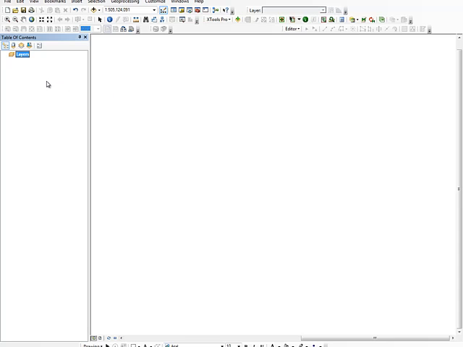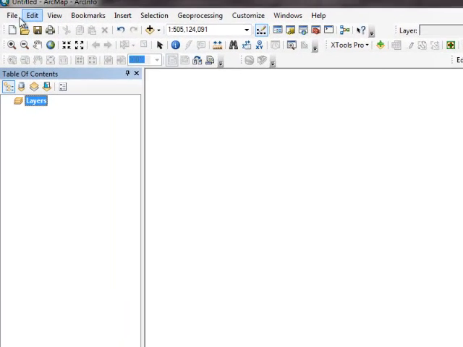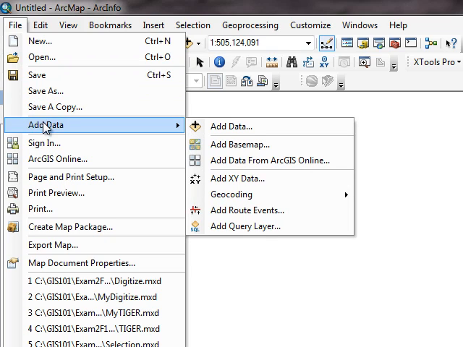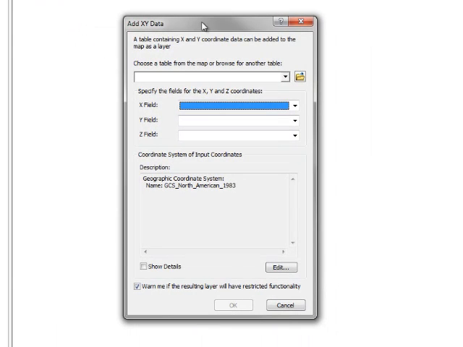And to add XY data, you go to File. Now notice this is different for version 10. If any of you are used to previous versions, then the Add XY Data was located under a different menu. So this is new. We go to Add Data, and we're going to add XY Data. And that pops up this Add XY Data dialog box.